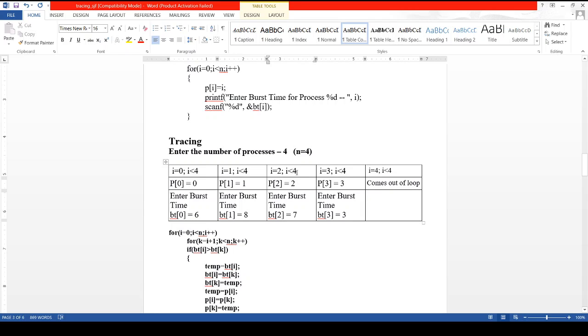This time the I value is 2. 2 is less than 4. Condition is true. So I value is 2, that will be initialized here, and the burst time will be entered here. So 7 you are entering here and that will be stored in BT of second position.